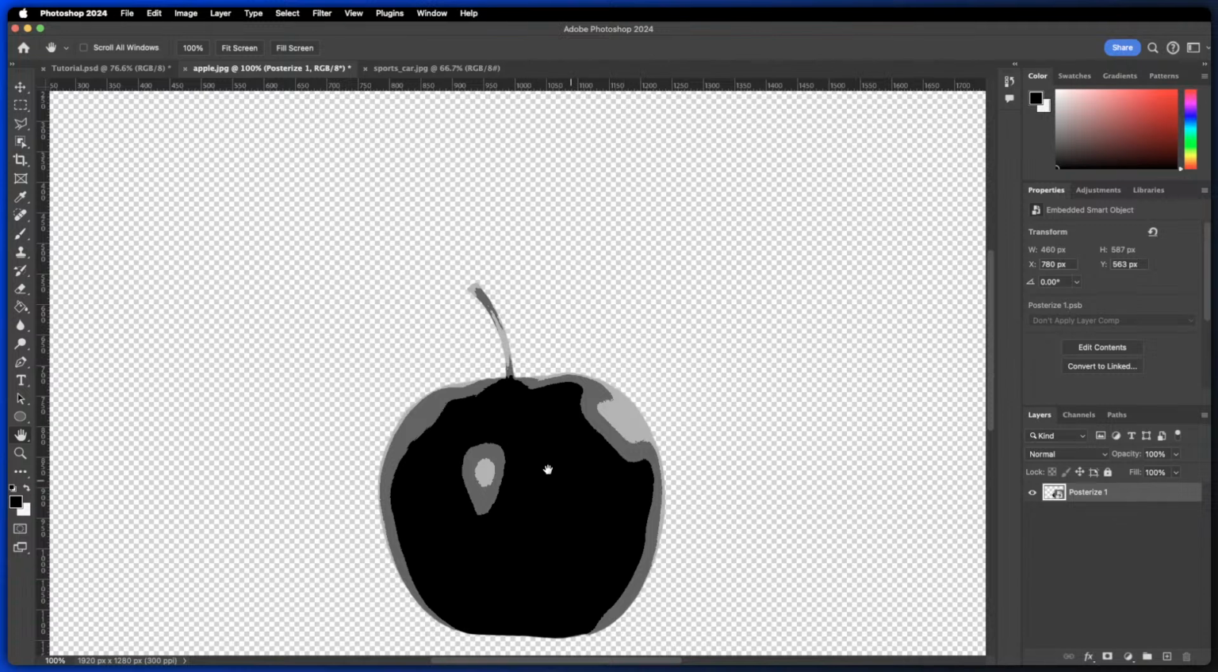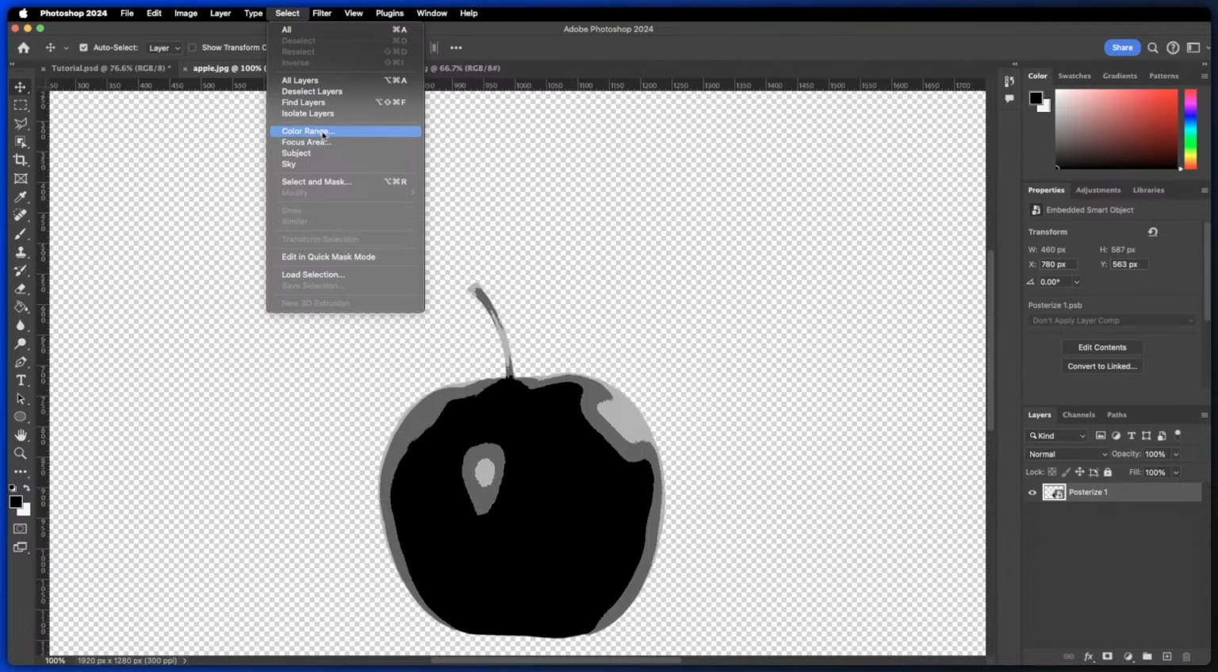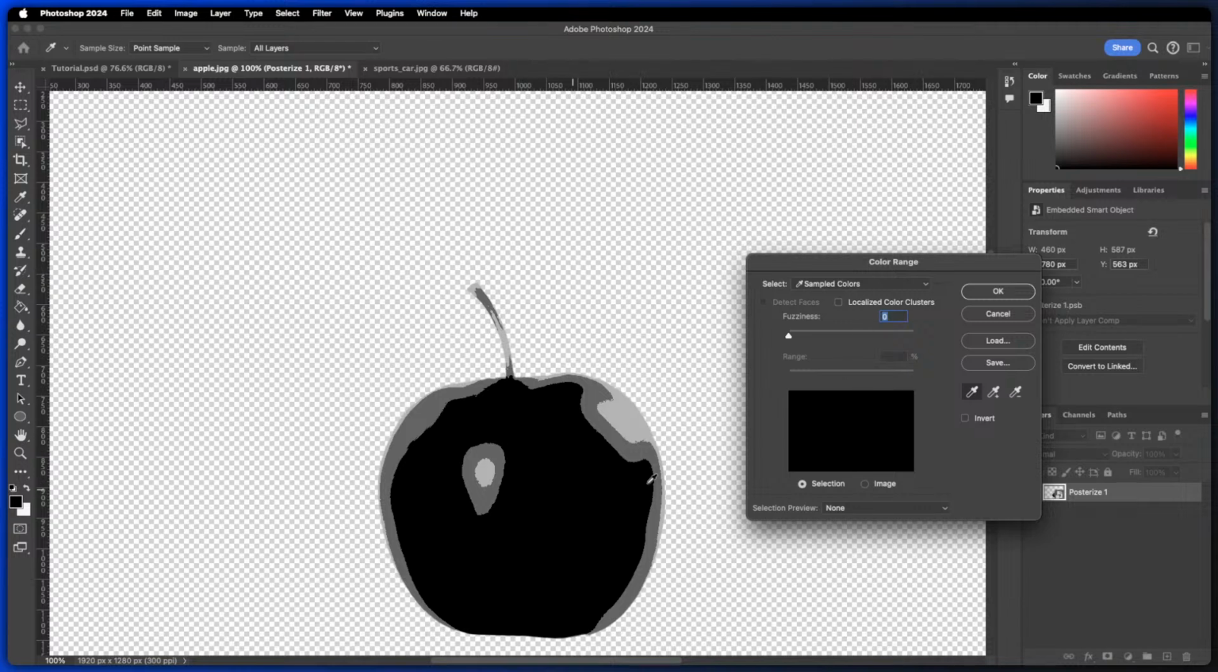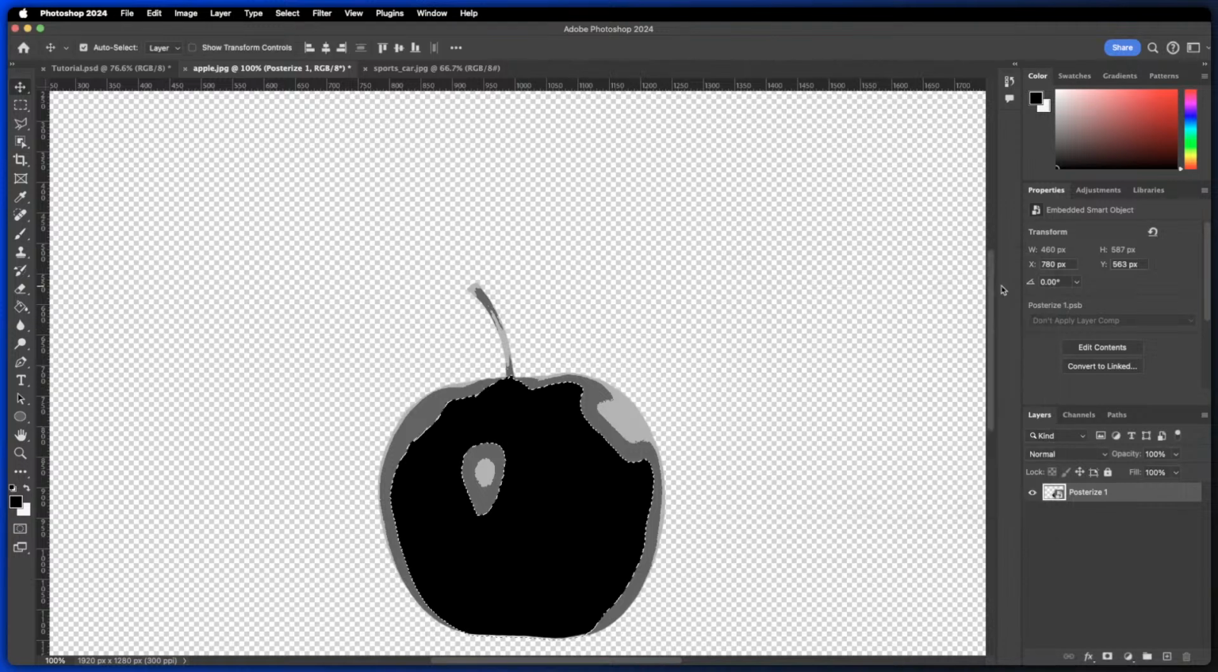So in order to select these different colors, what we can do is go to select, and then go to color range. From here, we can sample different colors and select all of those colors within that range. So I'm going to set the fuzziness to 0 because I don't want any change, and I'm going to select this black color first. What it's going to do is create a selection of that darker color.